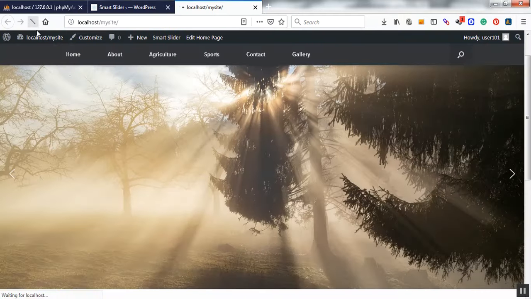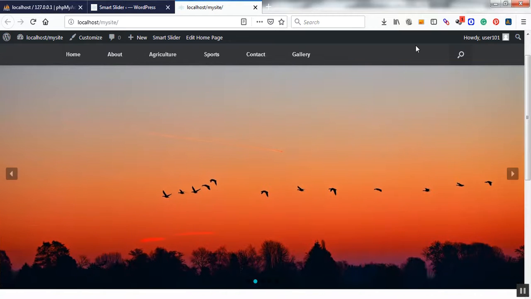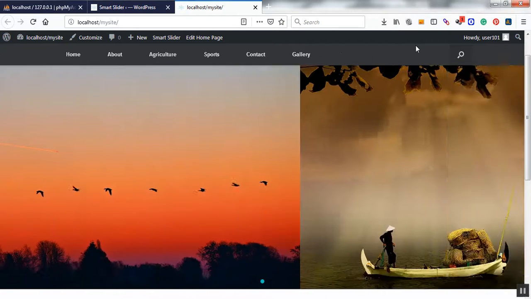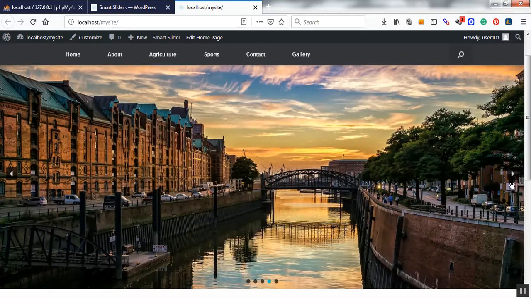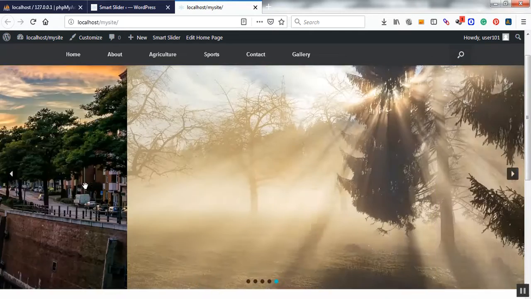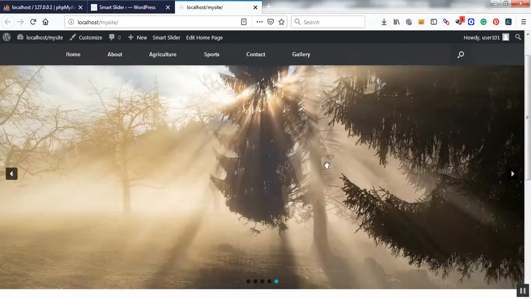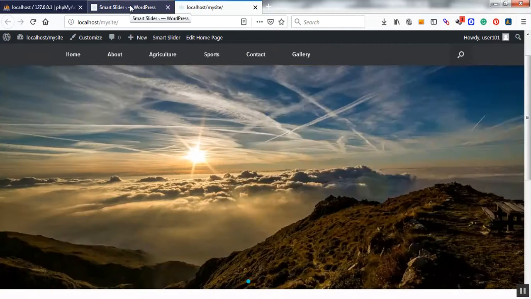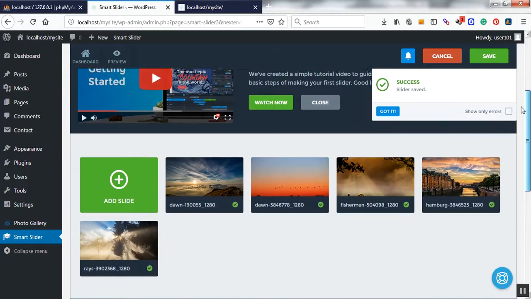I'm going to refresh again. I'm going to see the new changes. Now you can see the slider moves on its own, and when I hover, it gives me the back and forth buttons, and I can still swipe front and back. So one more thing I need to show you, you're not limited to just adding your slider to your page, home page. You can also have this slider show up within a post.